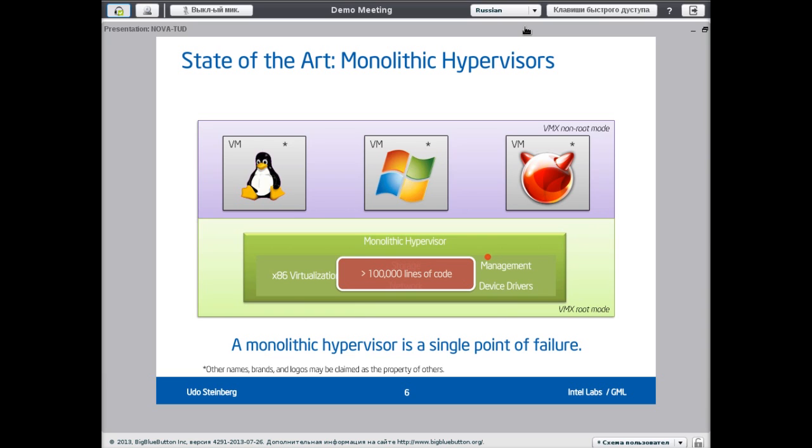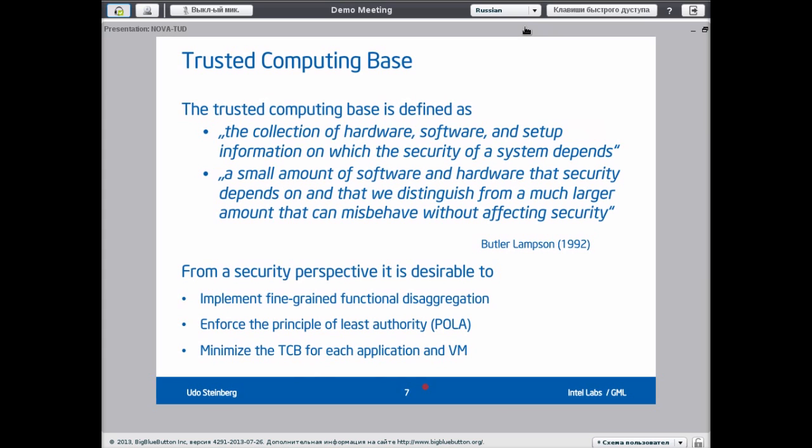So the question is, can we do better than that? Before we talk about an alternative approach, let's first talk about the so-called trusted computing base. What is the trusted computing base? The trusted computing base is defined as the amount of software and hardware that the security of the system depends on. So from a security perspective, it is desirable to minimize the trusted computing base. So make the security depend on as few hardware systems as possible and as few lines of code as possible.